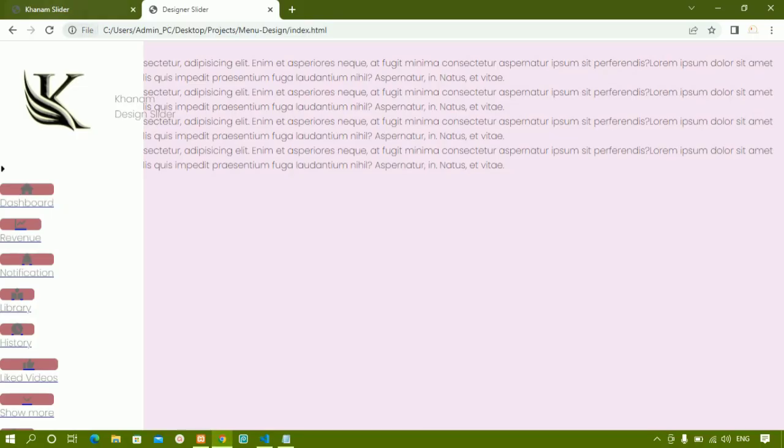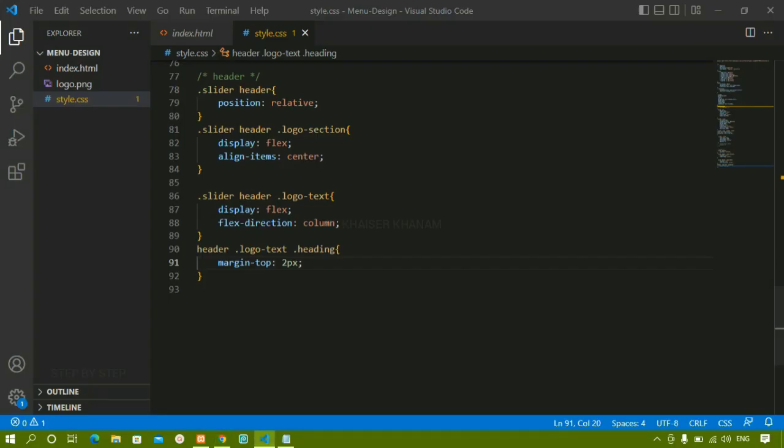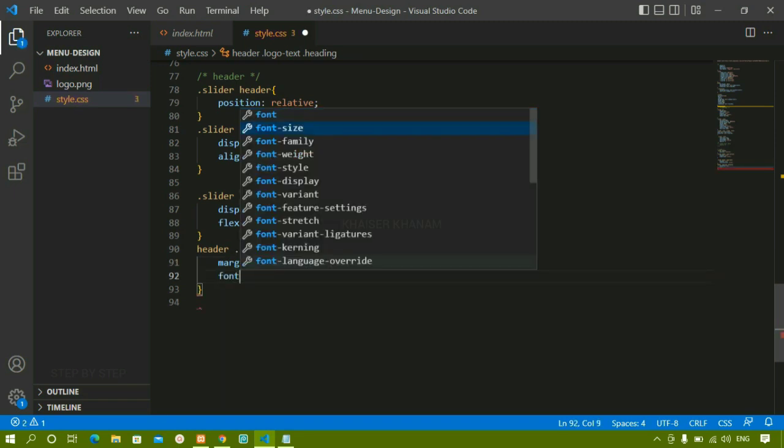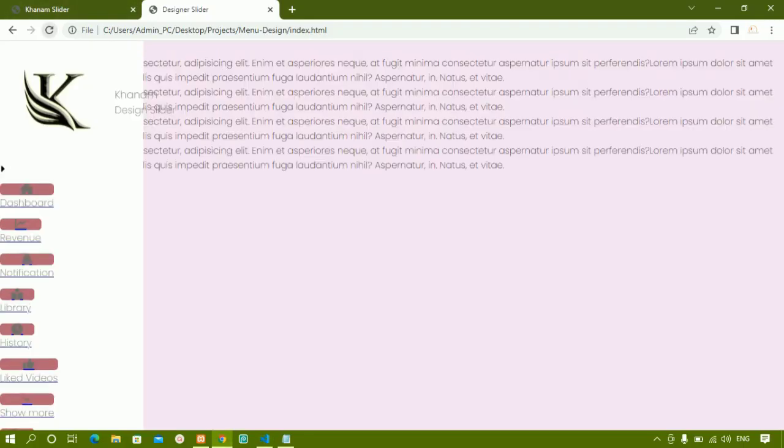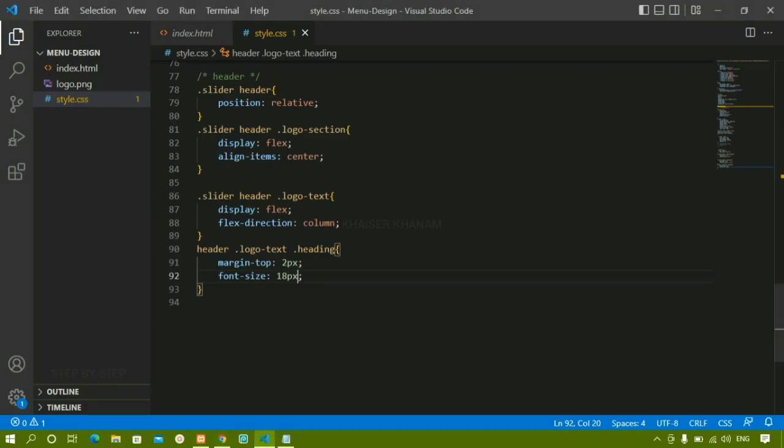I will save this, I will refresh this one. Now for this I will be having margin top of 2 pixel. Next I will be giving font size. Font size, let me just write here 18 pixel. Okay, default will be 16 pixel. I am just increasing 2 pixel for this. Now I will refresh. Now the font size has increased.